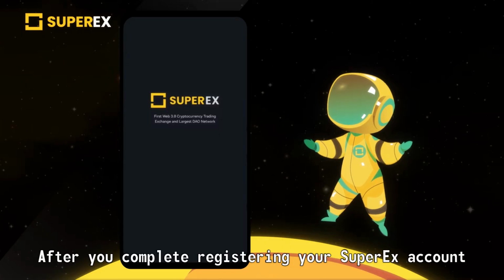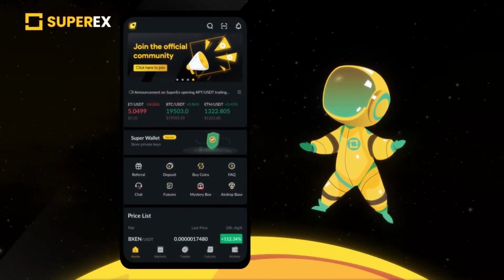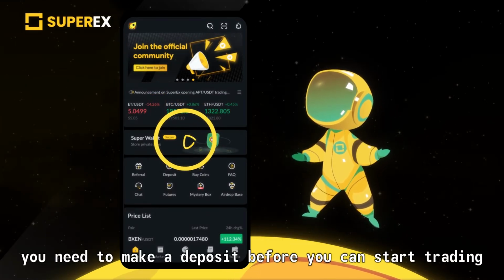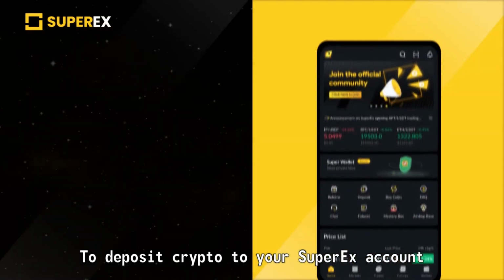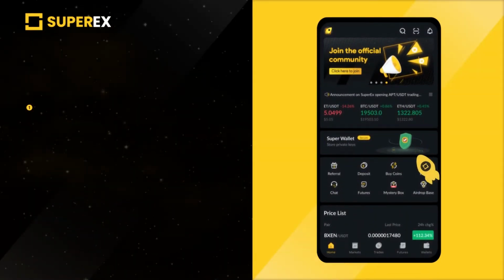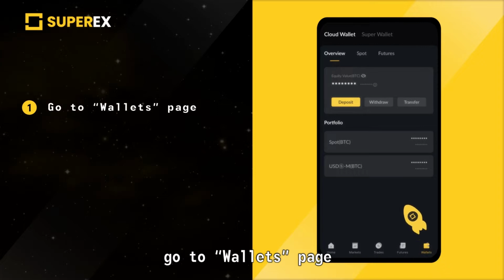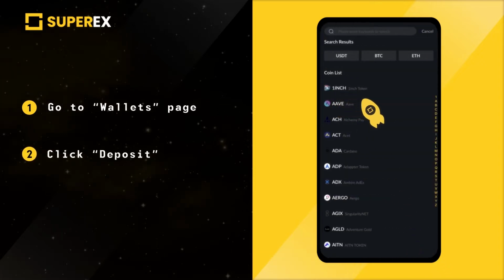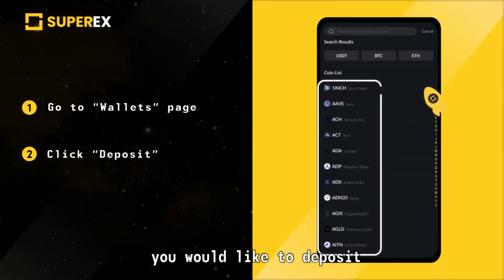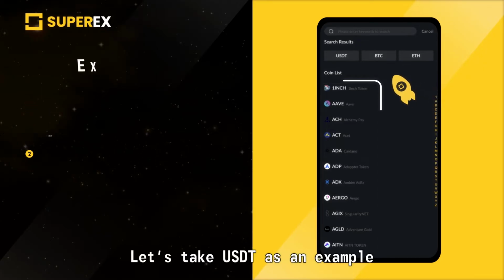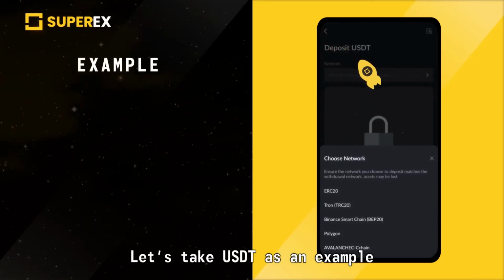After you complete registering your SuperEx account, you need to make a deposit before you can start trading. To deposit crypto to your SuperEx account, go to Wallets page and click Deposit. Here, you can select what crypto you would like to deposit. Let's take USDT as an example.